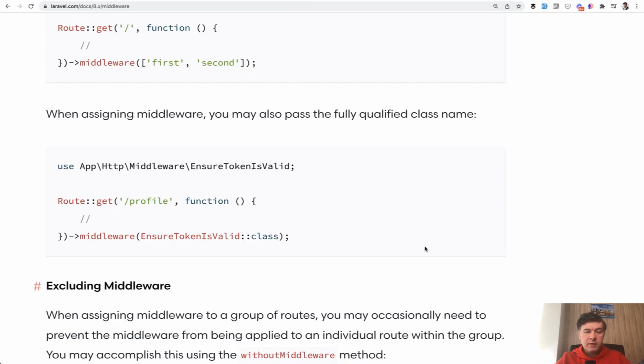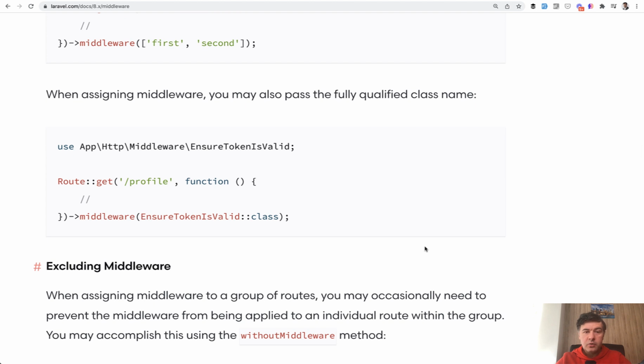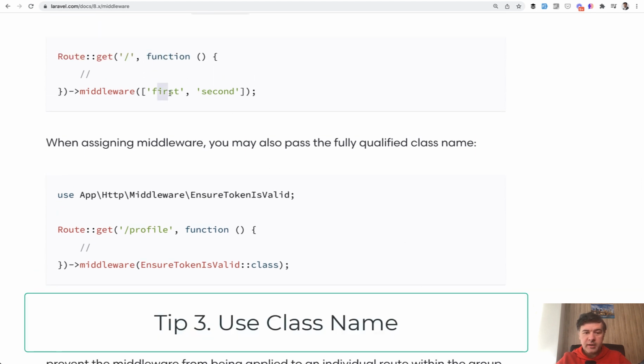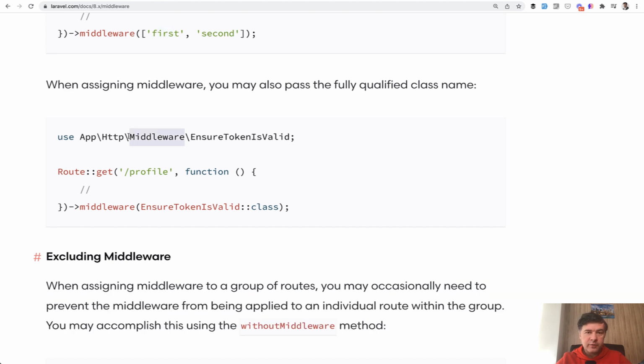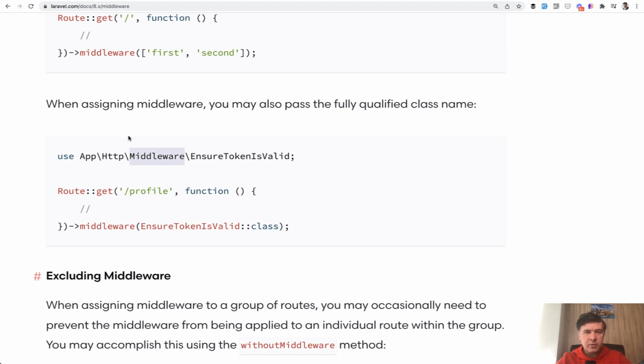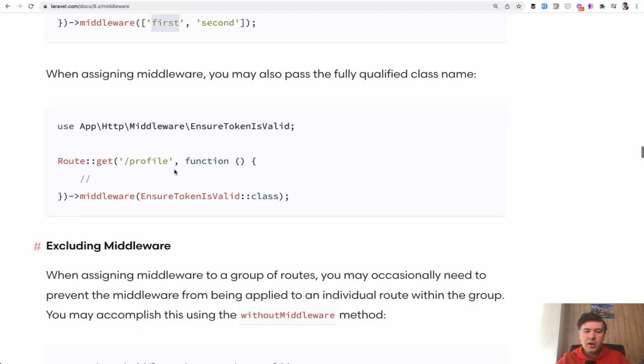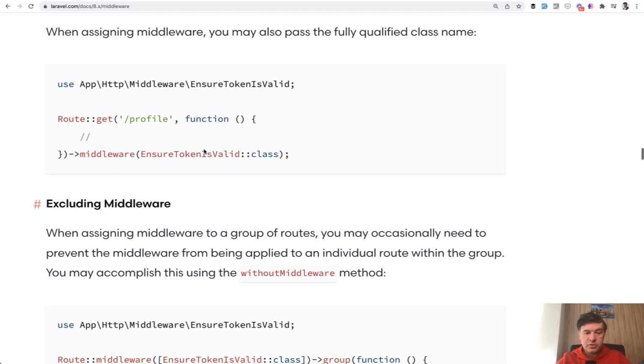Tip number 3, a very short one, the one that I didn't even know actually and never really used, that you can reference the middleware not only by its short name, but the full class name. Then you would need to add that on top of your routes file. Maybe this is more convenient instead of registering the middleware in your kernel file and then having that shorter name and use that here. Maybe in some cases it's more convenient and readable to use the full class name. What do you think actually? Shoot in the comments below if you use short names or long names, class names for middleware.